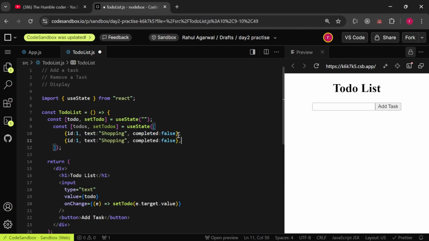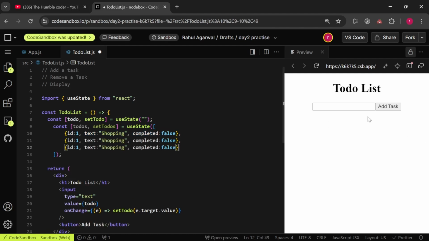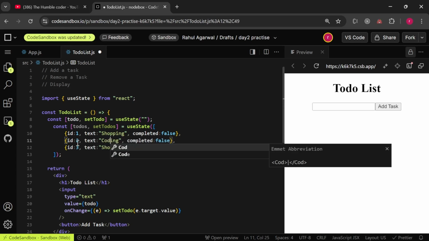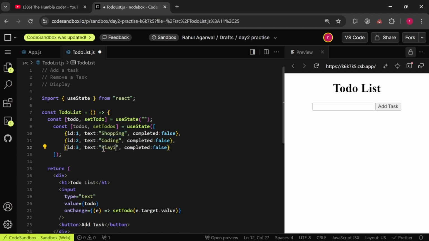These are default values we are giving, because initially nothing shows, as right now our list is empty. So I'm giving a unique ID value every time, and I'm adding a few more tasks, like coding and playing. So I have added all the tasks now, and the completed flag is false initially for all the tasks. Now my next thing is to display it.